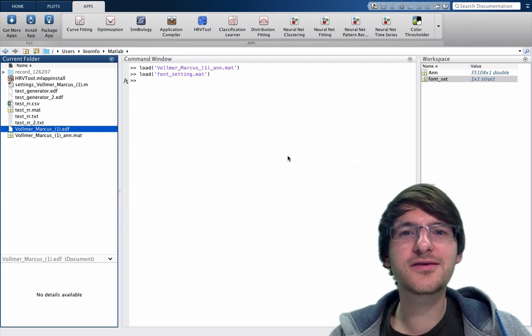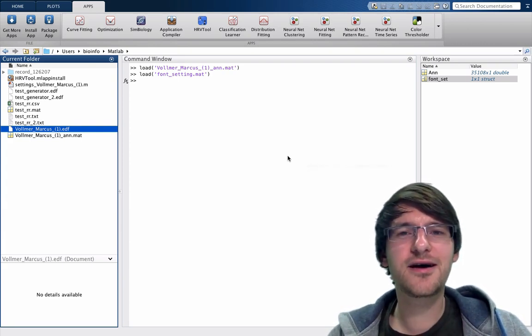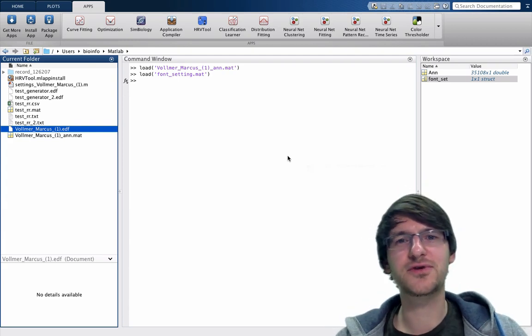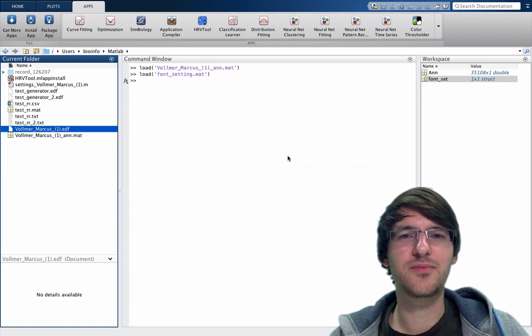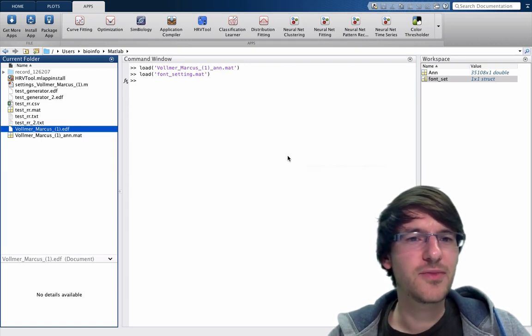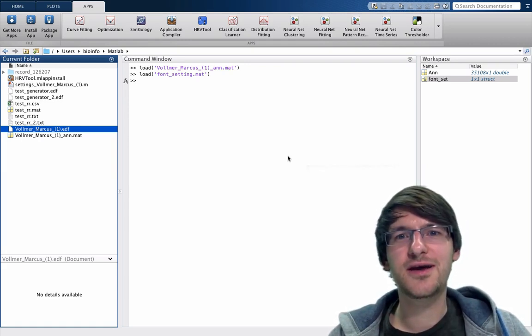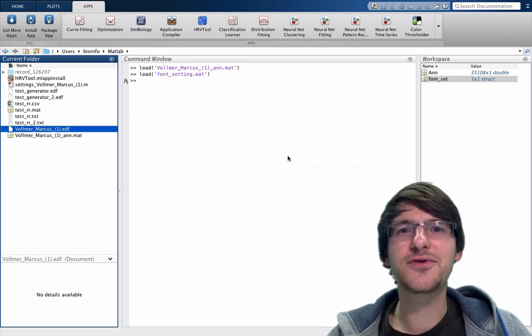I hope I have answered a lot of questions concerning the interface of HRVTool. The next time we are talking about artifacts and filtration, about continuous HRV measurement, and we will set up batch jobs. So have fun in experimenting, and we will see us in the future.